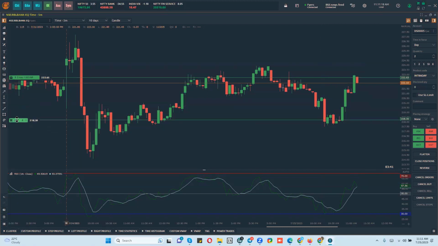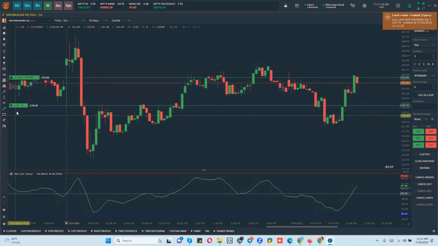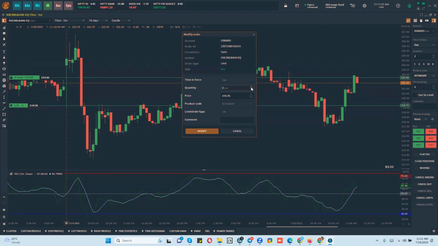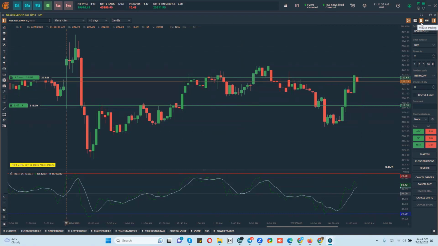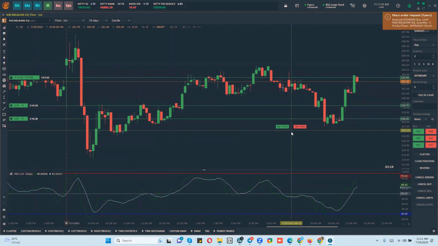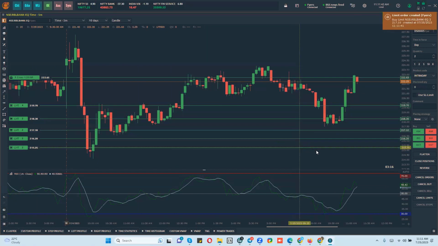If I want to modify it, I can just drag and drop it wherever I want. If I want to modify the quantity, then I have no option but to increase the quantity from here and modify it with the right click. If you want to add multiple limit orders, you can select the mouse here and then click on the control key. So I can click here and place multiple orders. So you can see how fast the orders are going to the broker.